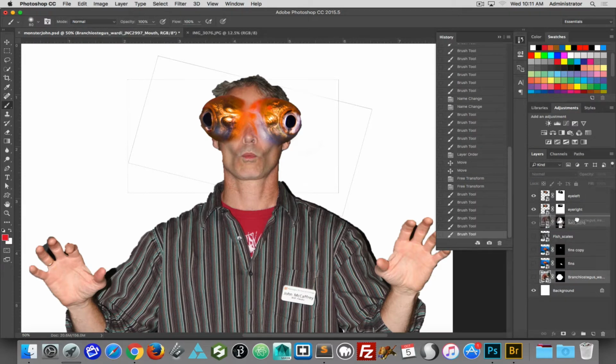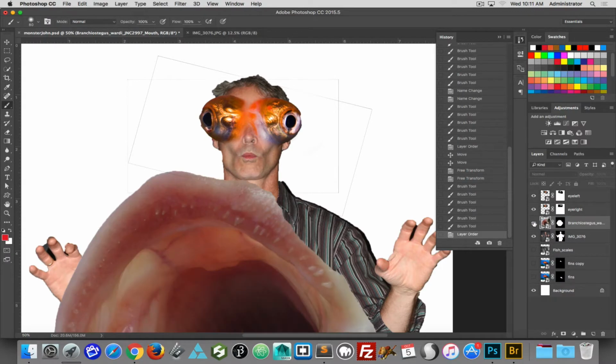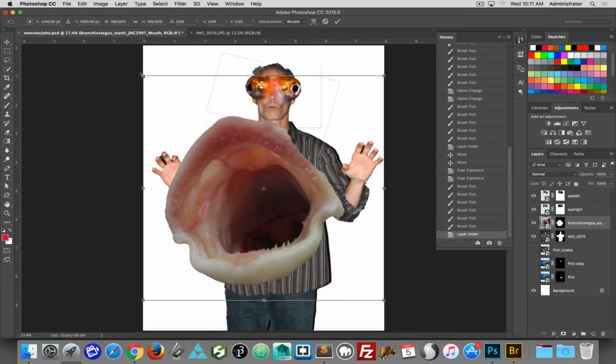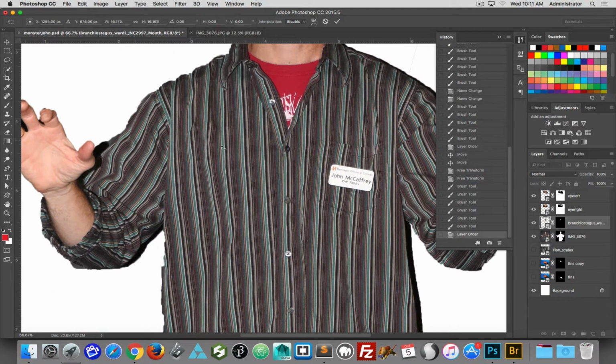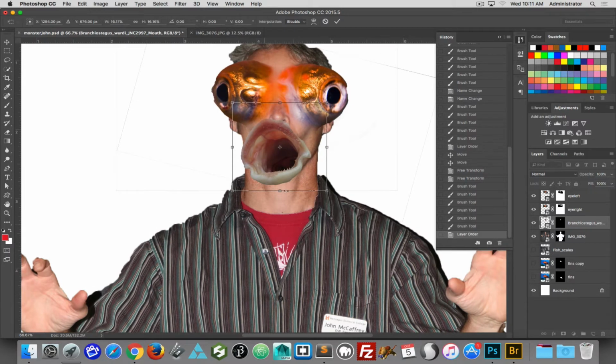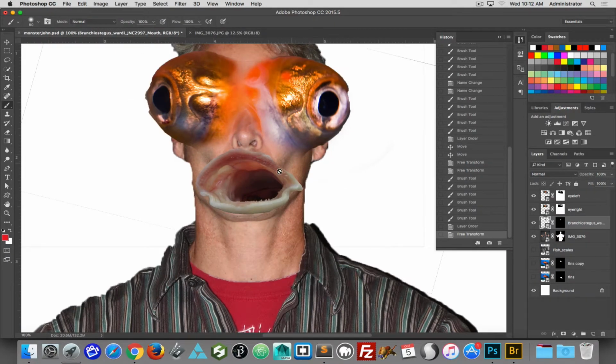I need a mouth to bring up. Now the mouth is a little bit big again, so I can scale down the mouth till it starts to fit into my image. Alright, so in position, you can do a little bit of cleanup on it.